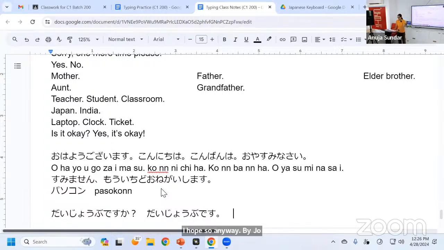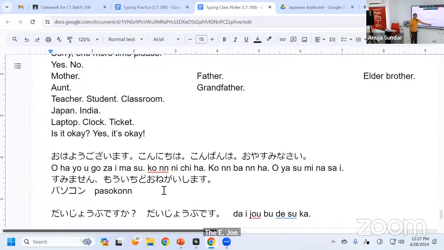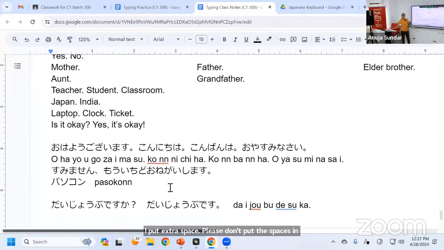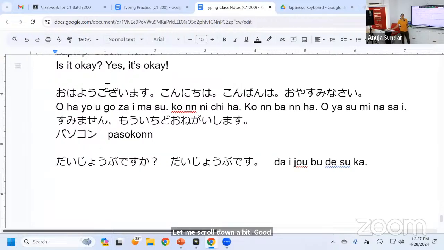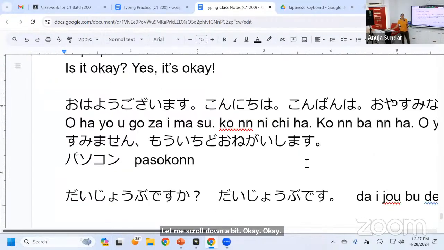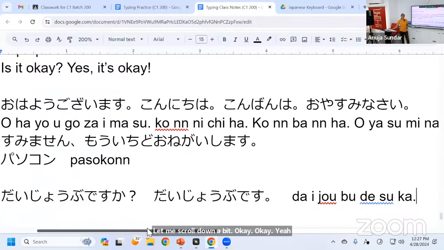I'll write it in English here. Daijoubu desu ka. I put extra spaces. Please don't put the spaces in Japanese. You need spaces in the English. I just wrote that so you can see the difference. Let me scroll down a bit. Yeah? Daijoubu desu ka?